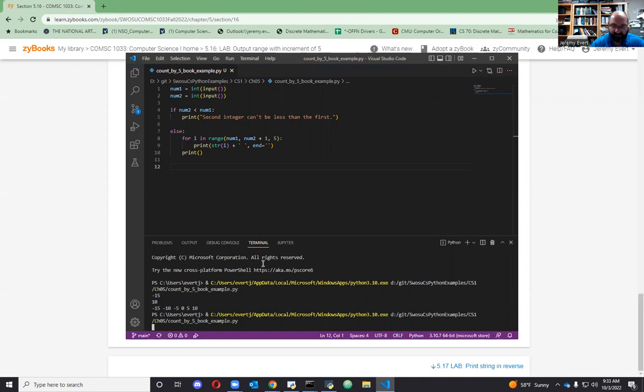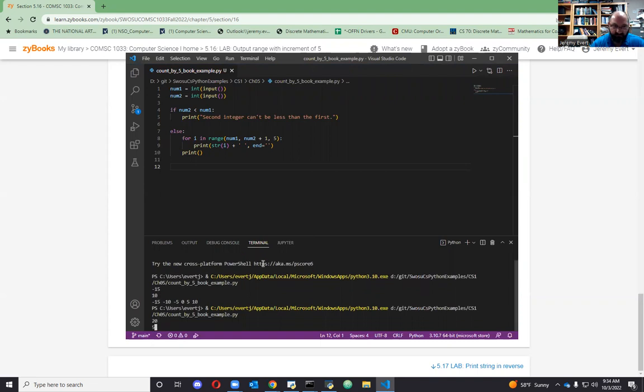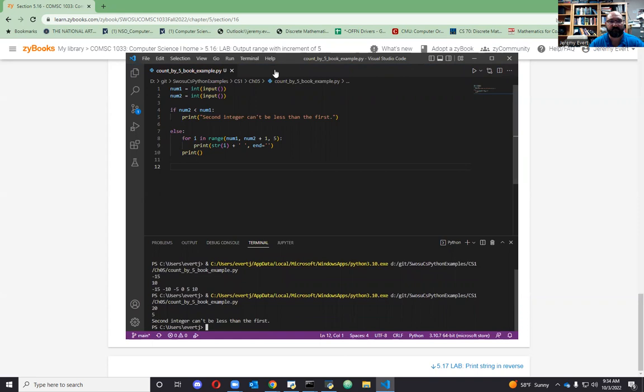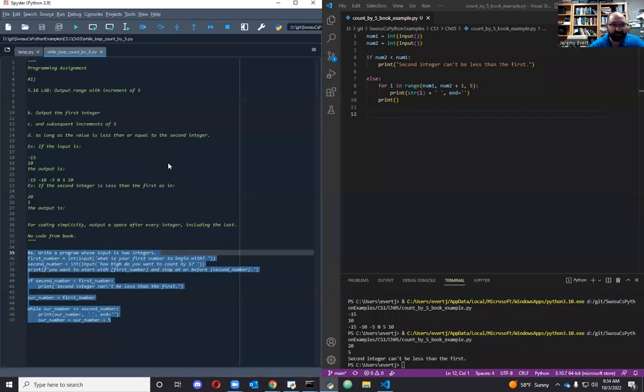Run this again. This time we'll do 20 and 5, and we see that it's the same basic behavior. All right, so I want to show you something because I always think this is cool.